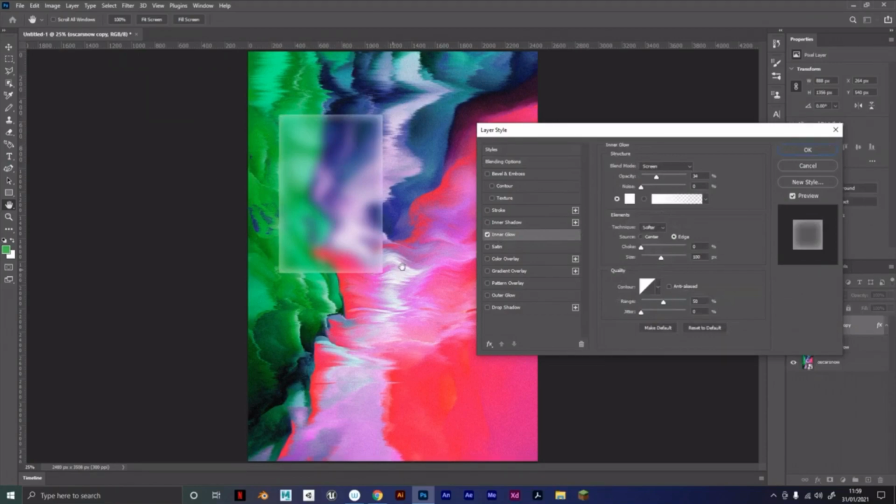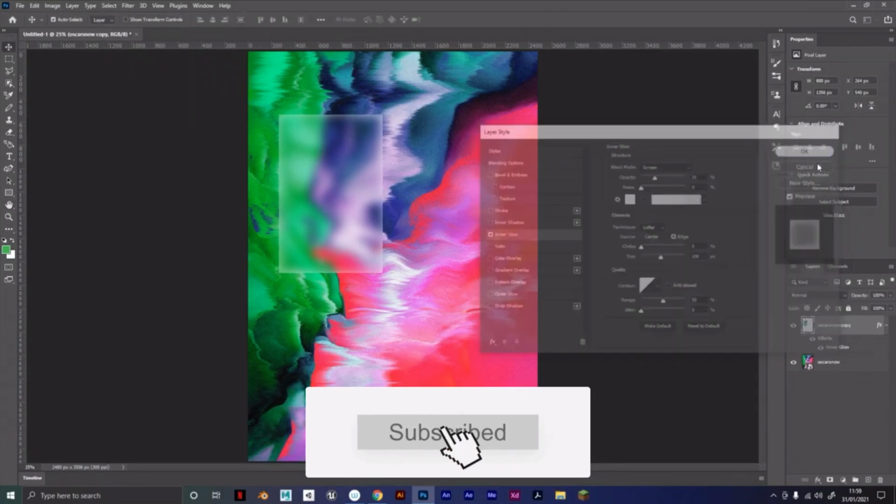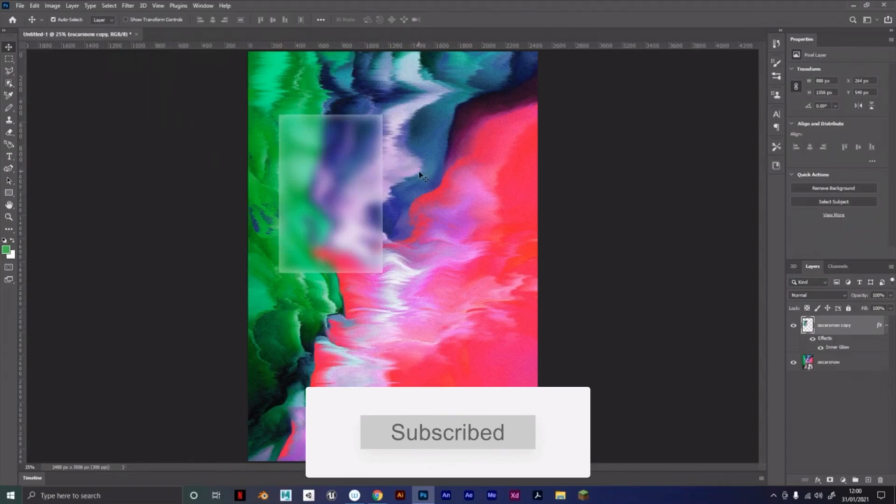As you can see, it already is looking way better than before. So you can just play around with this, get the effect you like. And you can also add things like an outer glow, however I'm not going to do that. So once you've done that, just click OK. And there you go, that's the frosted glass effect in Photoshop.